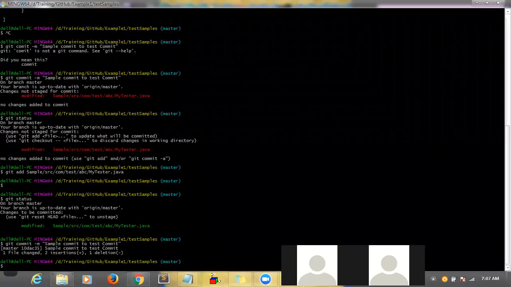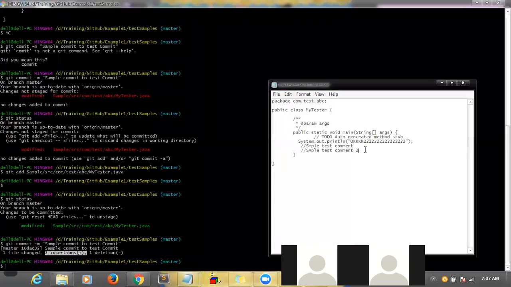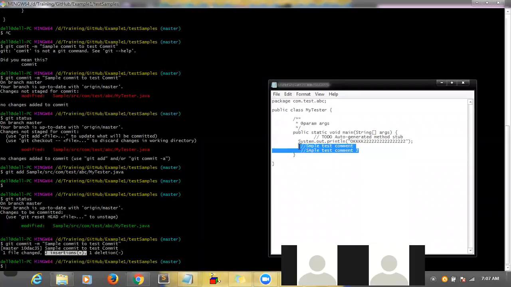Now it got committed. Now you did not see any error, right? There is no error. So now you see here, it will give some more information. How many files got modified? One file is changed. And how many lines did you add? Two comments, right? These two comments, 2 lines I added, right? So that's what it is telling. One file got modified, 2 insertions plus.